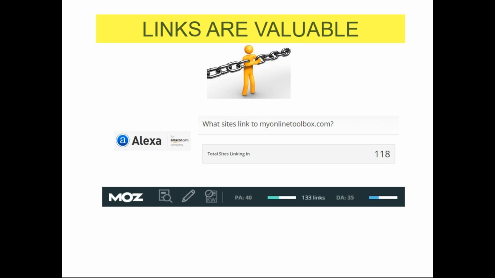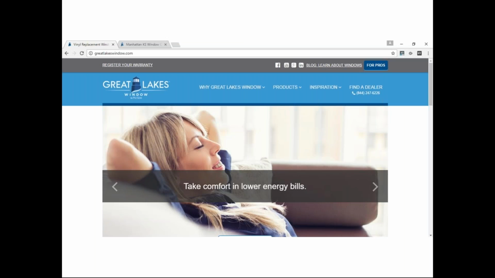There's another tool called Moz, and when you install the free version of Moz, that too always has, among the top 3 things it provides, the number of links coming from external sites to your site. Now what we're going to do is use the Great Lakes website to demonstrate a real case study on how this all works.